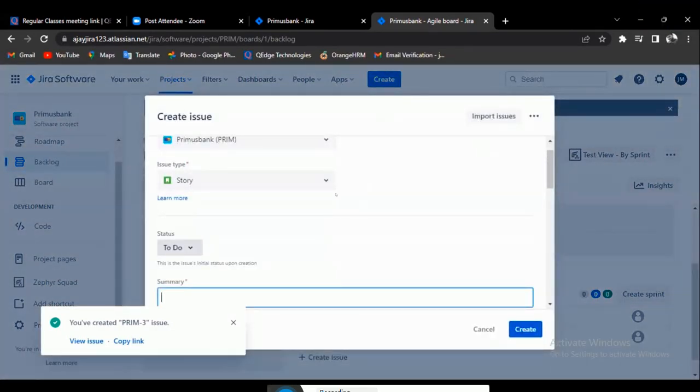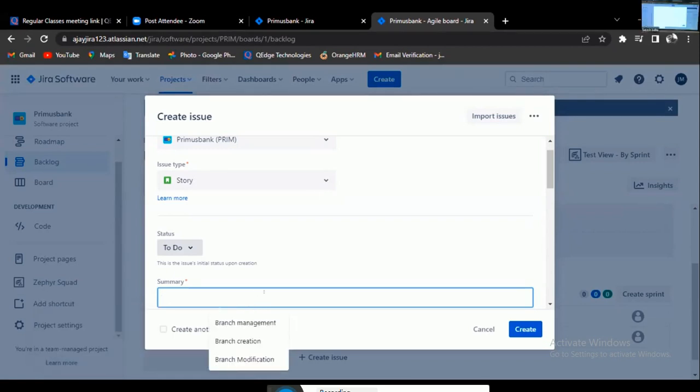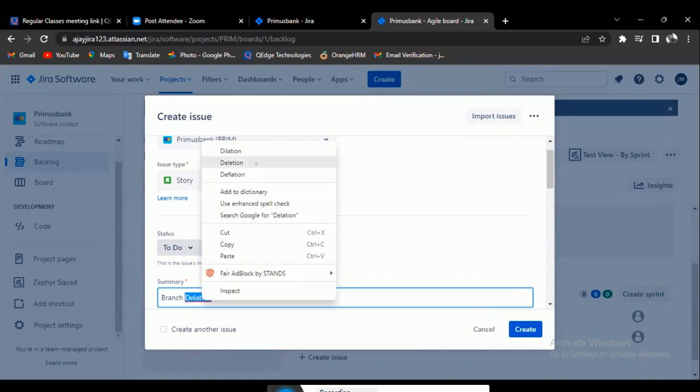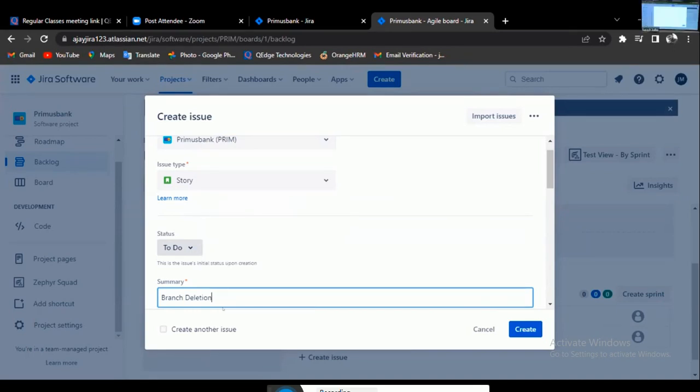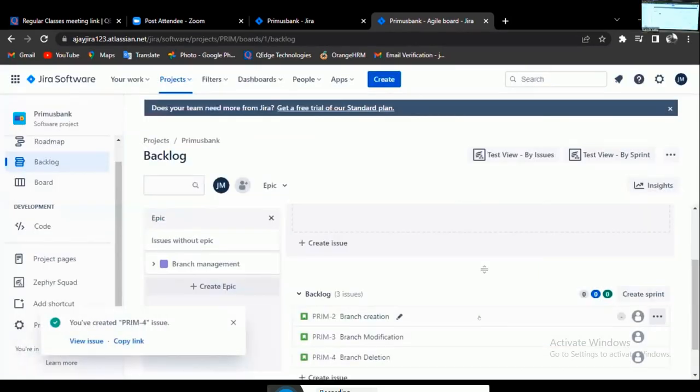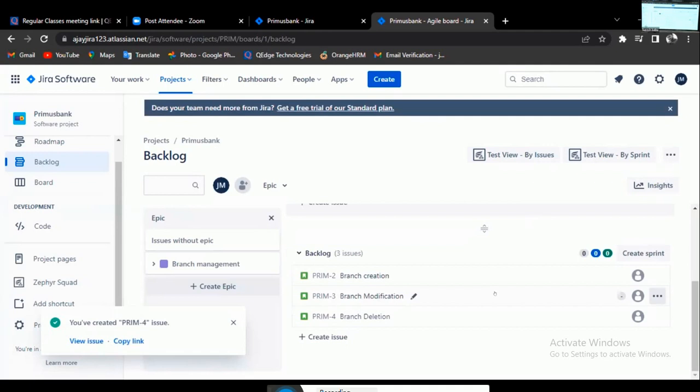Deleting a branch. Summary: deleting a branch. Previously, what names did you give? Branch creation, branch modification, then you changed it, not deleting. Branch deletion. Write it this way, better. Branch deletion. What is the delete spelling? Deletion, sir. Click on create button. That is called usability, correct? That is called user friendliness.